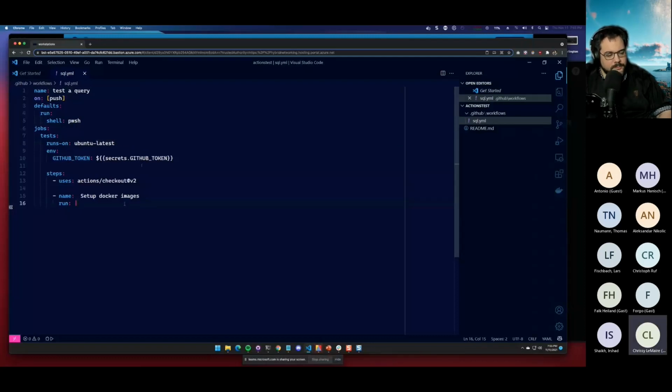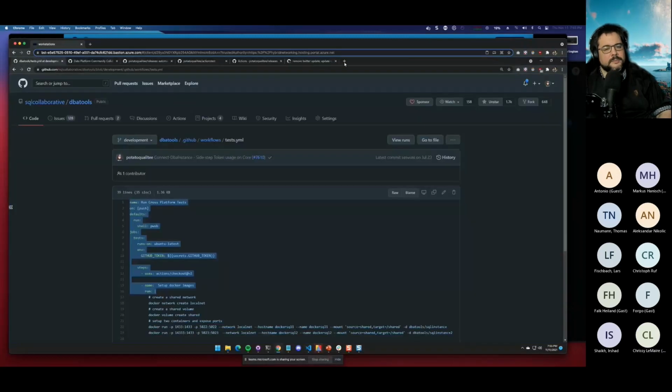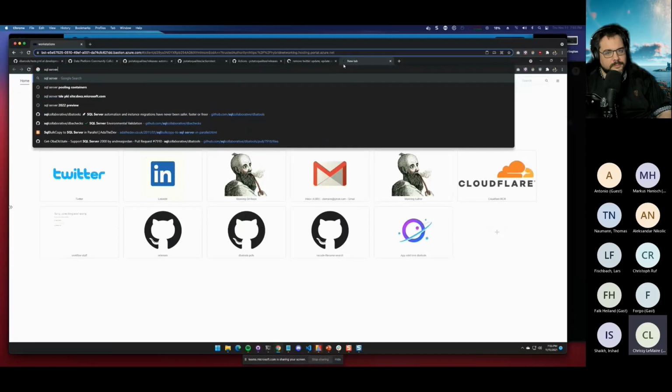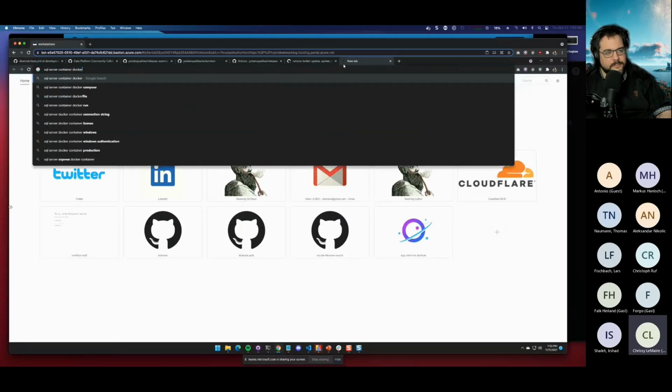Now we want to set up the Docker image. I don't know if it's going to be multiple lines of code. I think that we'll just need one. So let's Google SQL Server container Docker.